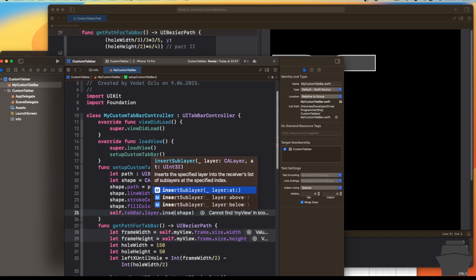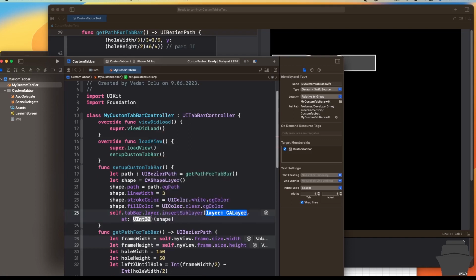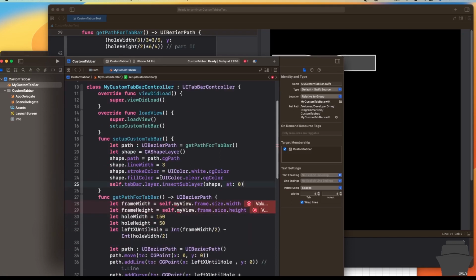self.tabbar.layer. It must be insert sublayer. And let's copy the shape and pass it for the first parameter. And for the second parameter, it will be 0. Let's delete this, just like that.